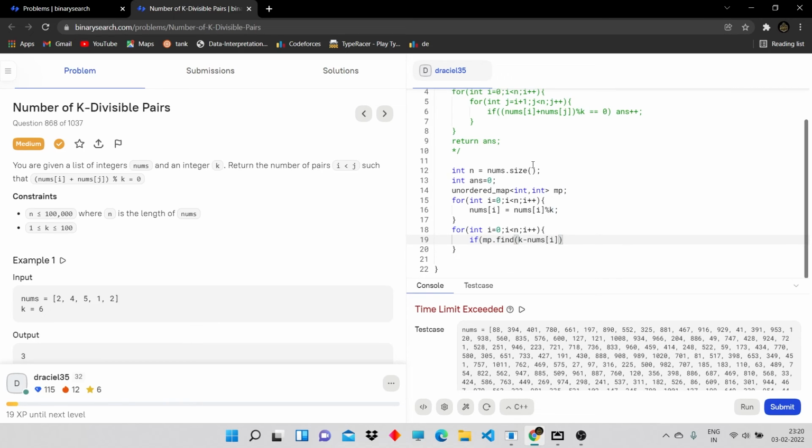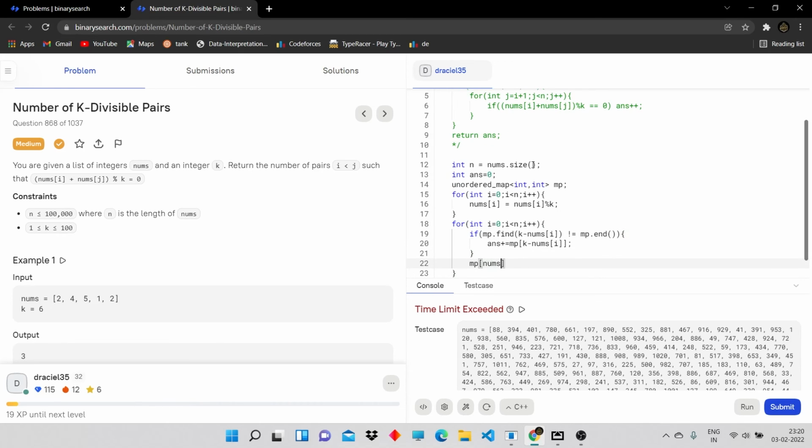it will be like this, not equals to end. If we got that element in the map, we will increment our answer plus equals to that frequency, the value, so it will be k minus nums of i. After that we will just store this value in the map and increment its value.